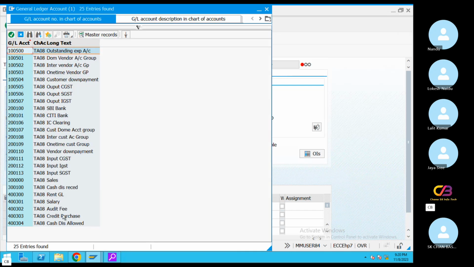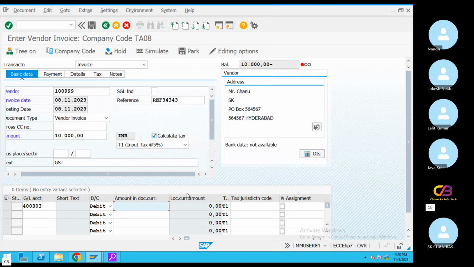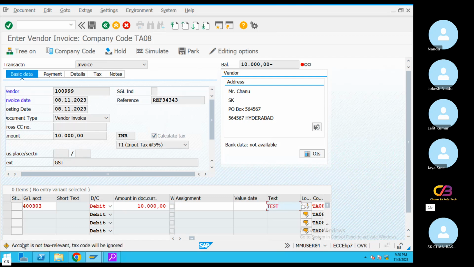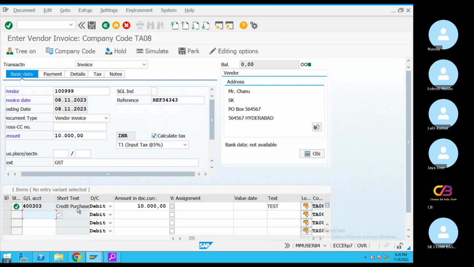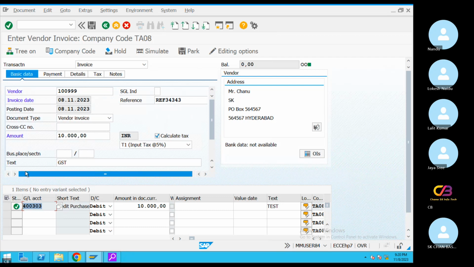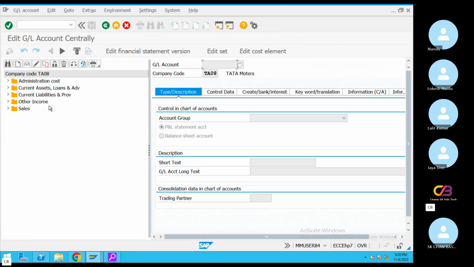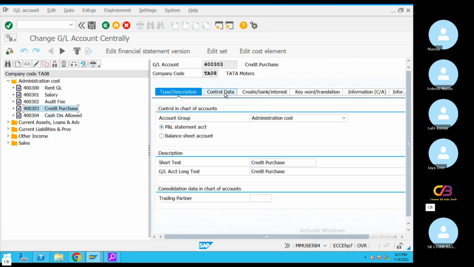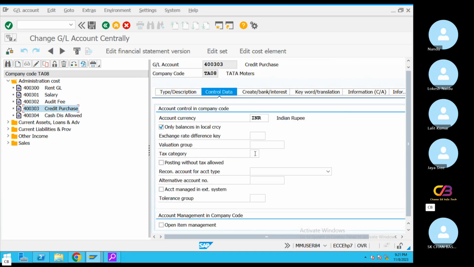So here, for credit purchase you can directly take it and put star, and tax you can take it, enter. See, the system is saying that this GL account is not GST related. So you want to apply GST. Okay, so credit purchases, edit this, control data, and select this tax category star.